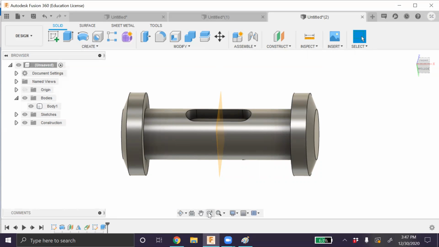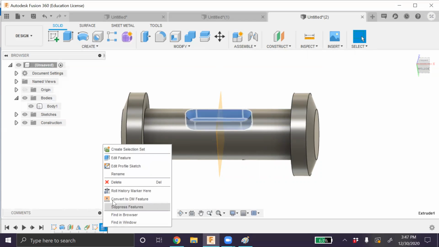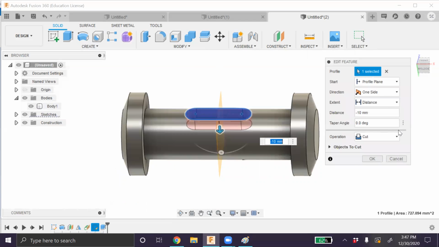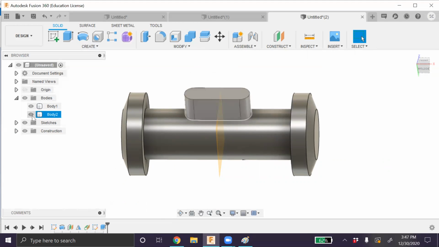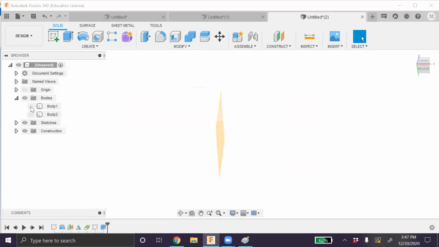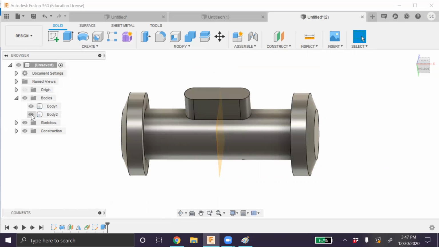But if you go back to this feature, edit feature, and you create something, say you join it, 10 mm, say 20 mm, so you can see it, and I create a new body instead. At this point you will have two bodies over here. These two bodies can behave independently. This feature comes in very handy when you want to join or mate multiple features. If you had just given the join command instead, this whole thing would have been a single body.